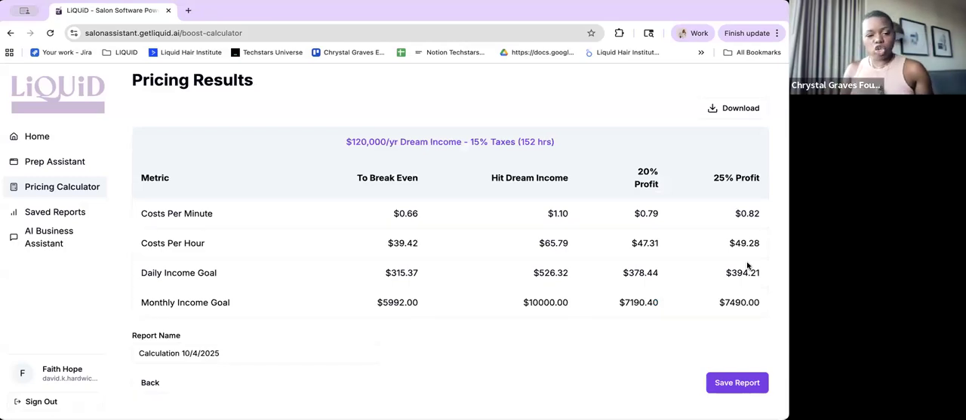Then in seconds, did you hear me? I say seconds. LiQUiD will tell you, based on your dream number, based on your break even point, what are your numbers per minute, per hour, your daily goal, and your monthly goal? What's super cool is that break even point. That means I paid all my bills at home. I pay all my bills at the salon, right? I need to charge 66 cents a minute and $39.42 an hour.